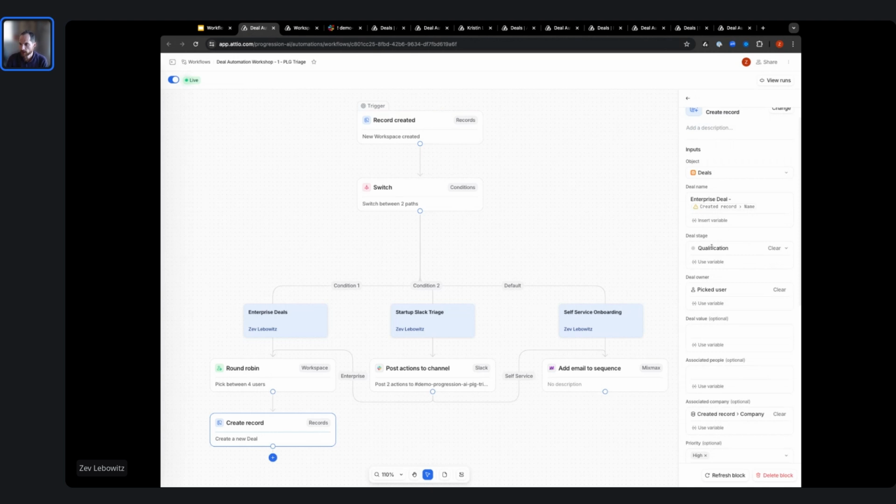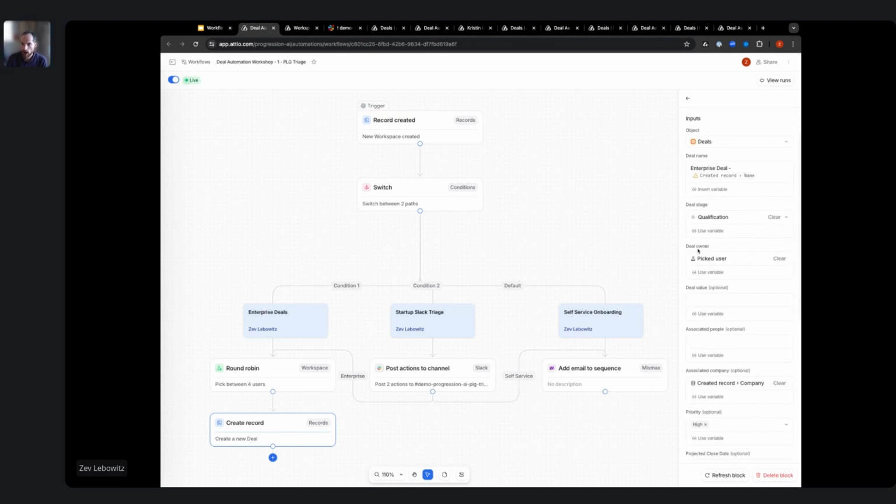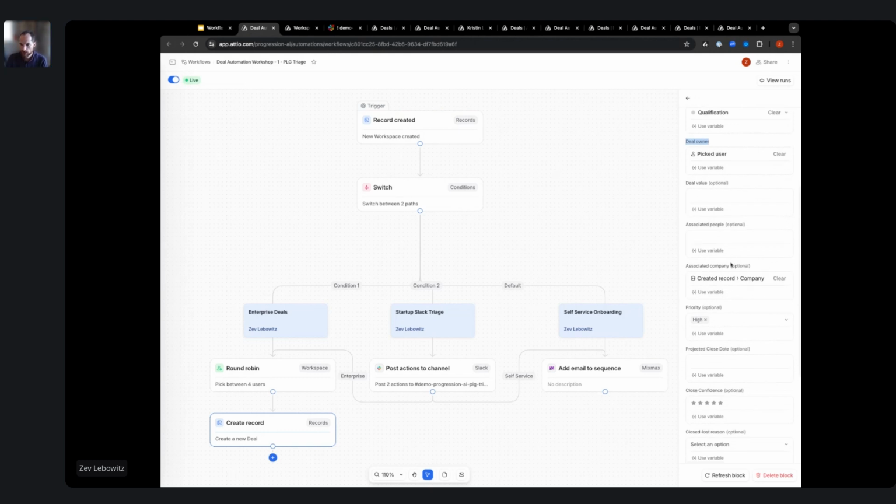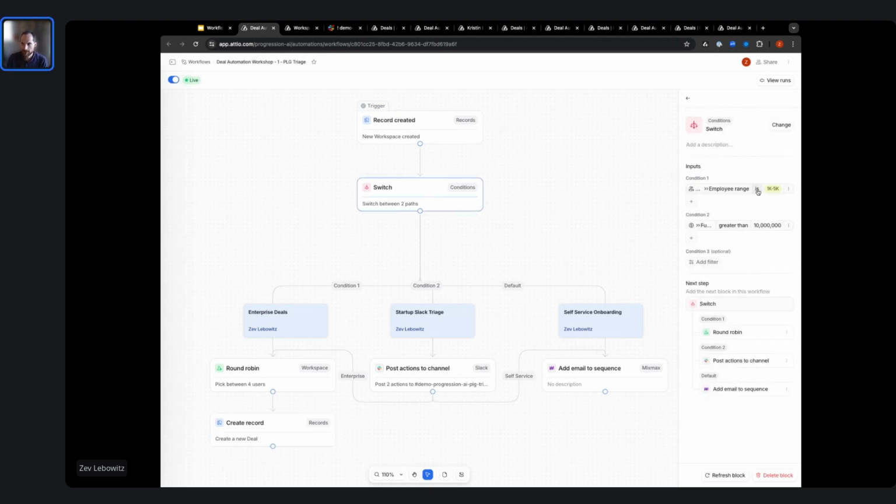We're going to start this deal in the qualification stage because it's the first step. We're going to automatically assign the deal owner to be the user that was chosen from our round robin step. And of course, we're going to associate the deal with a company record in Attio. And in this case, the variable we've used is the company that was associated with the workspace that triggered the workflow. So this deal is inheriting information from the workspace that ultimately triggered the workflow. So that's what we do with workspaces associated with companies that are at least 1,000 employees, right? And the employee data comes from the automatic enrichment that Attio does with company records.